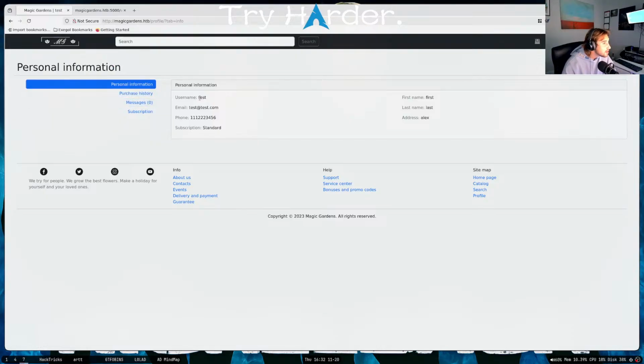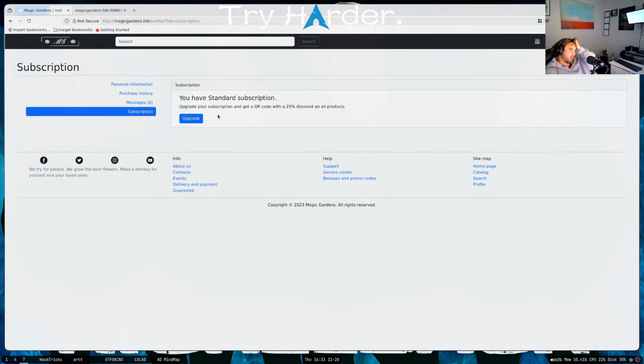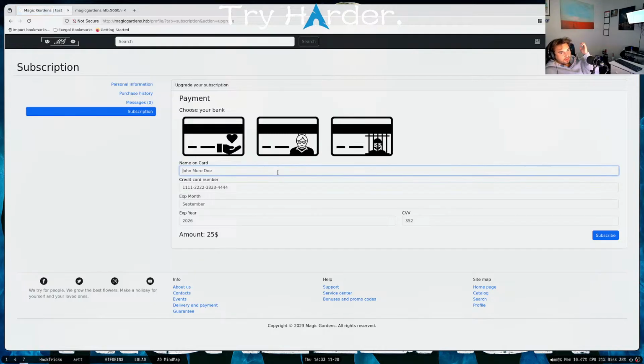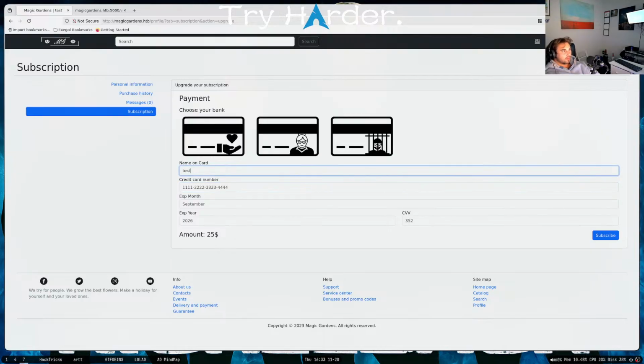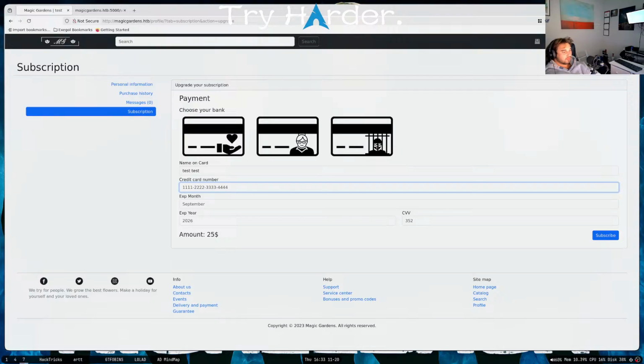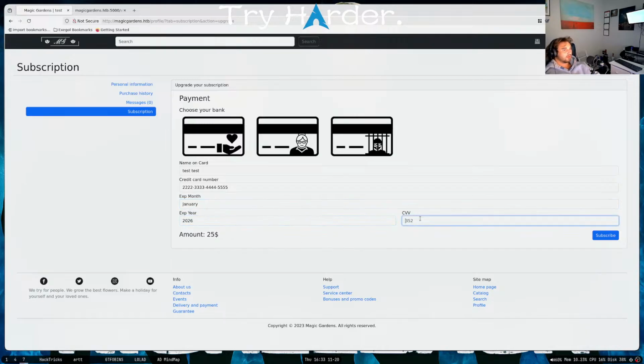SQL injection maybe. Feel like something maybe with this password resets. They took the time to set up SMTP for this box. I mean, let's just. Yeah. 2026. 1, 2, 3. Where's Burp Suite?